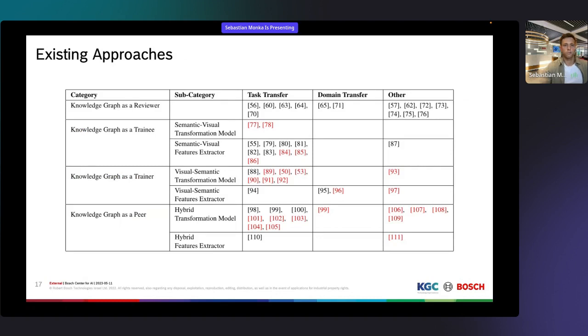If you look at the survey, which I would like to encourage you to, we have a list of all the approaches that fall into these different categories. We also showed the different transfer tasks and others, and I think it's quite interesting to have a look at that.